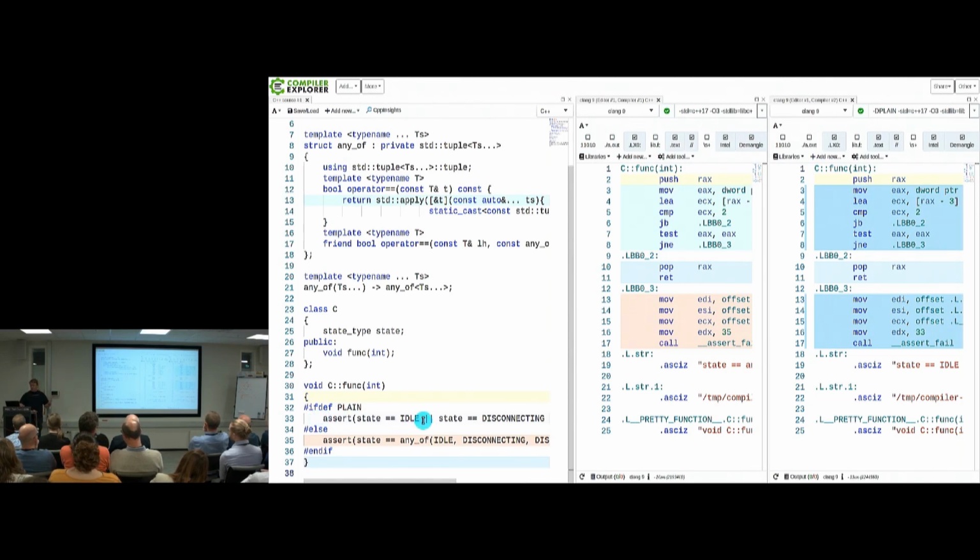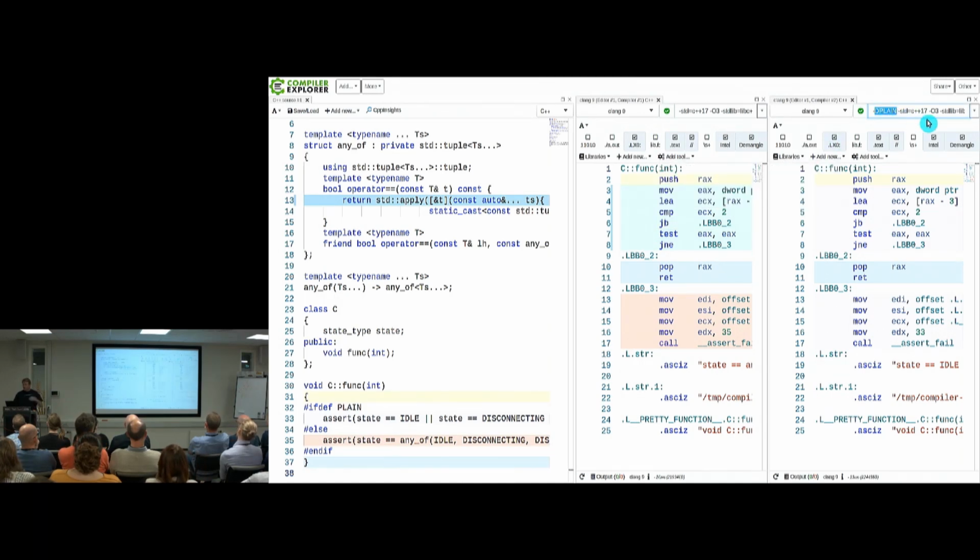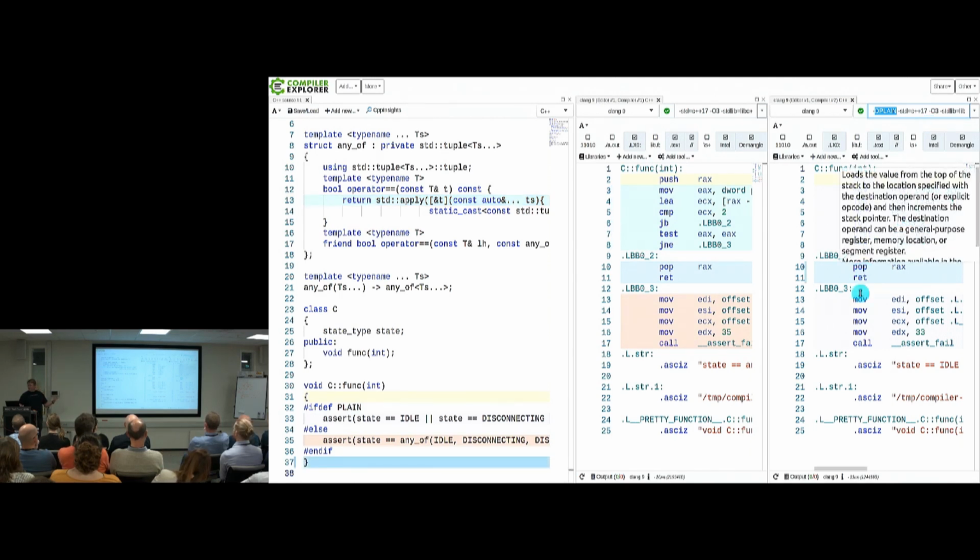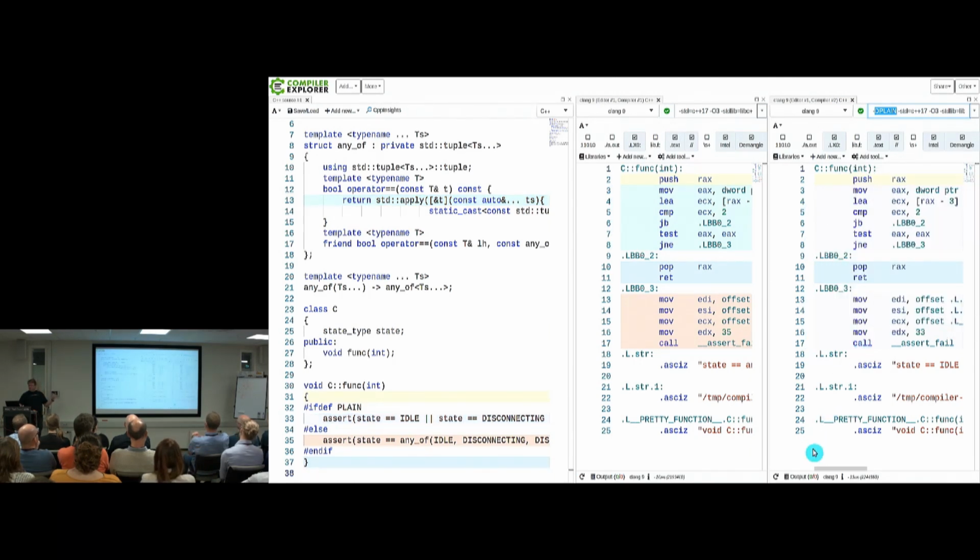I'm using the traditional way of writing, state equal idle or state equal, etc. And if plain is not defined, we have this state equal any of. And if we look at the compiler panes, we see that the right one has -d plain, so it defines this macro. Can anyone see any substantial differences in the generated assembly here?